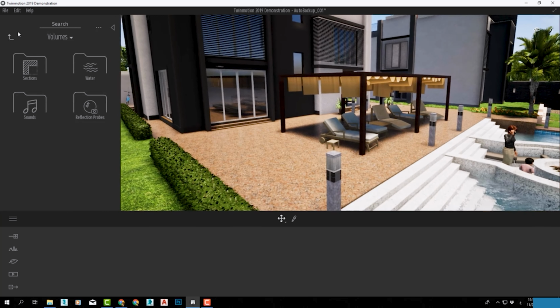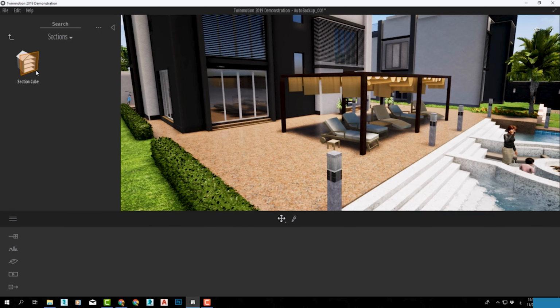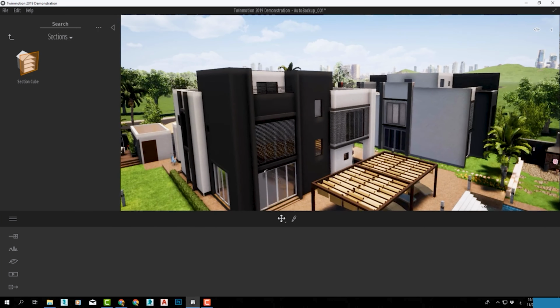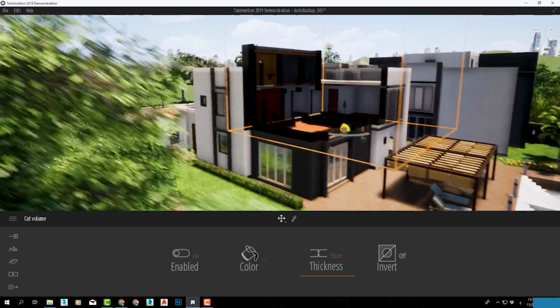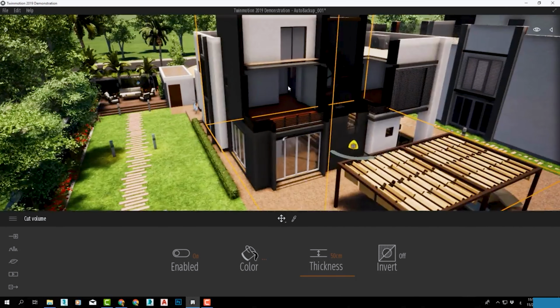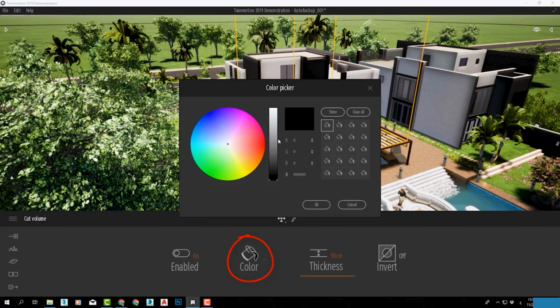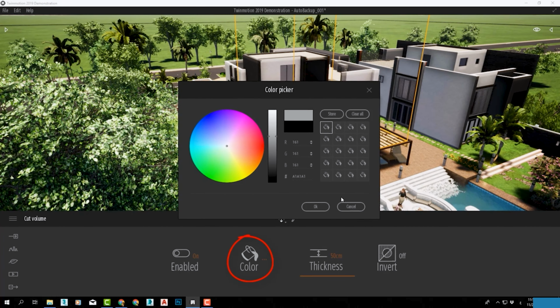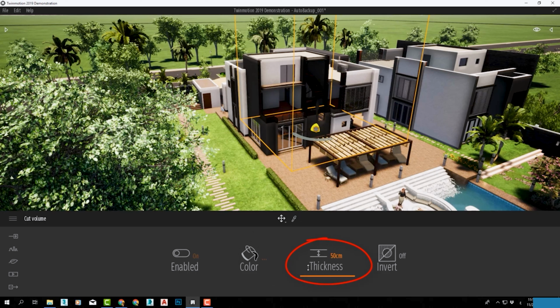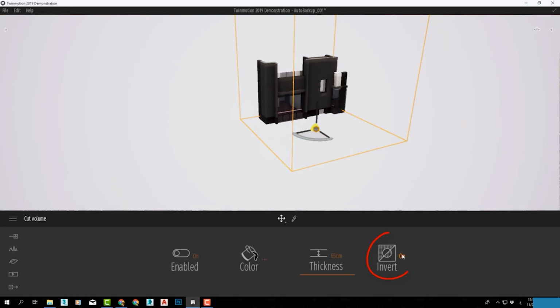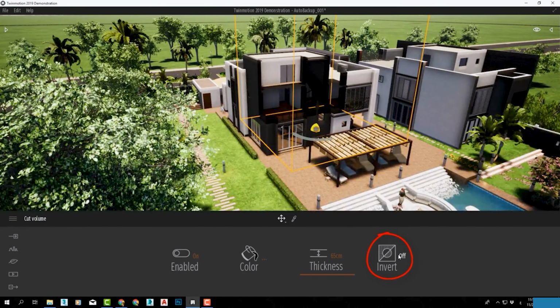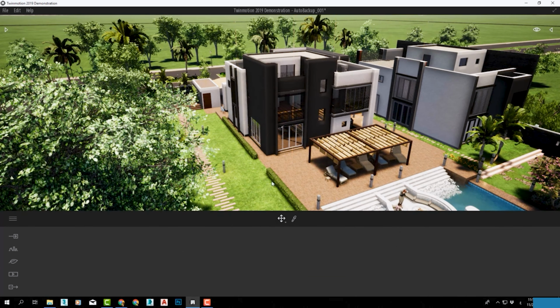And lastly, we have the section folder. Inside it, we have a section cube. By dragging and dropping it to our scene, it cuts out a section volume like that. We can change the color of the cut edge from here, the thickness of that cut edge from here, enable or disable from here, and we can also invert to cut out what's outside the cube and leave the rest.